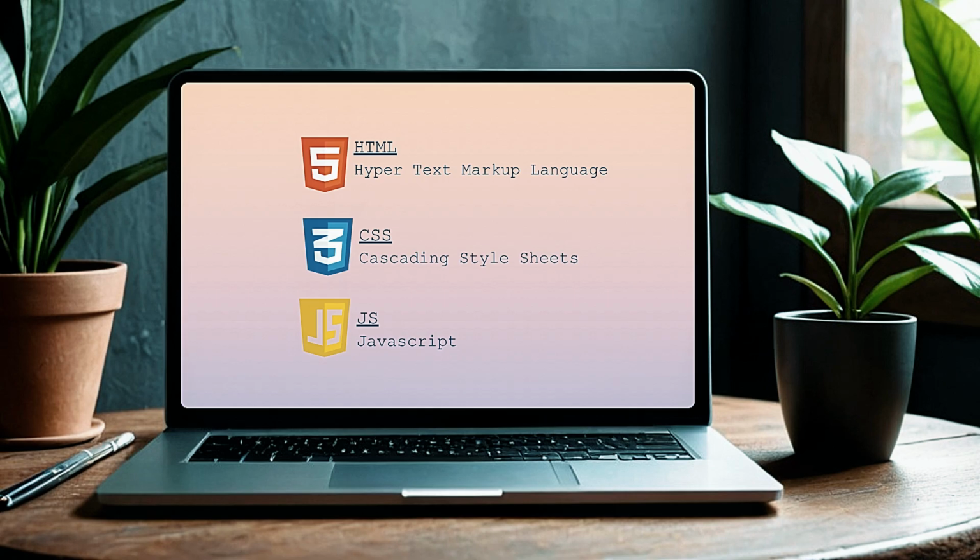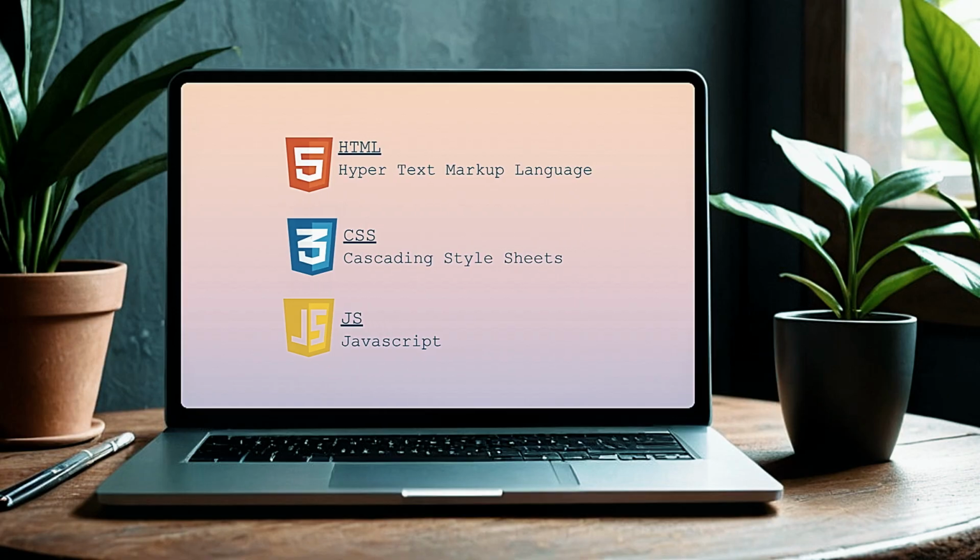JavaScript is everywhere on the web. Nearly every website you visit today uses JavaScript in some form. It is what makes modern web applications dynamic and user-friendly. Here are a few common uses.